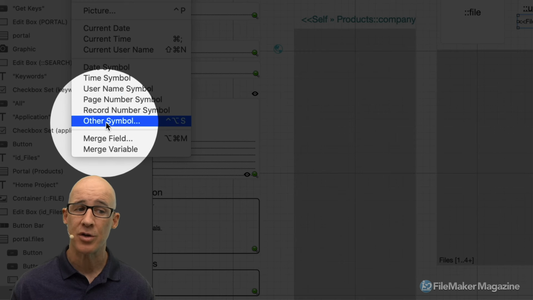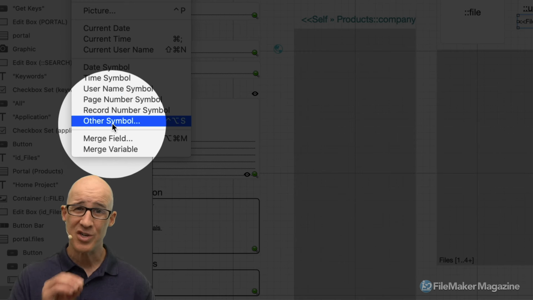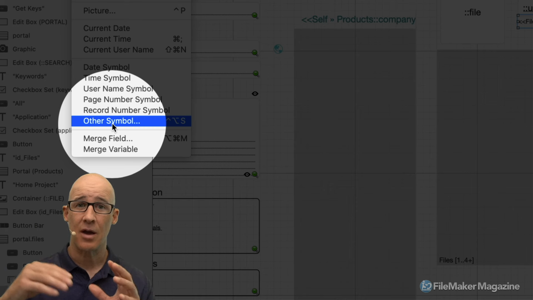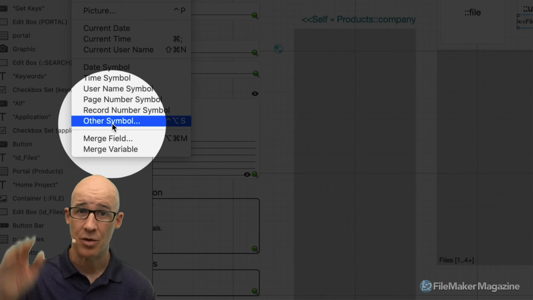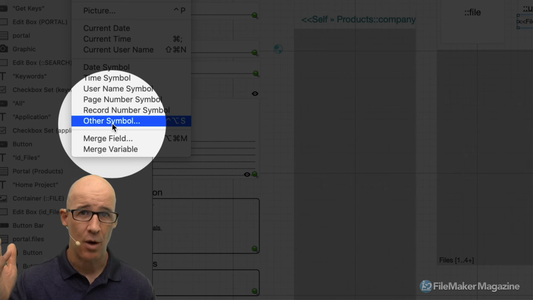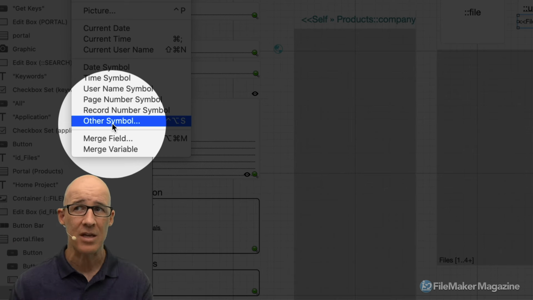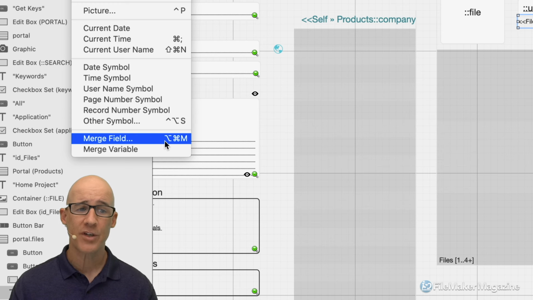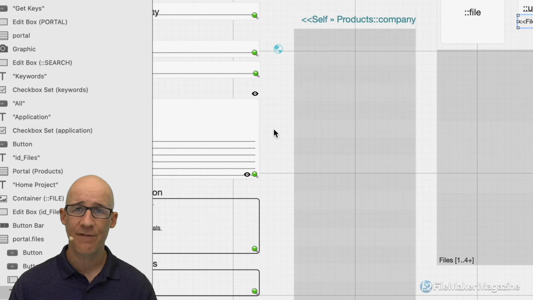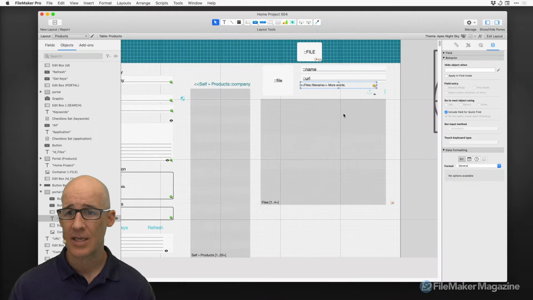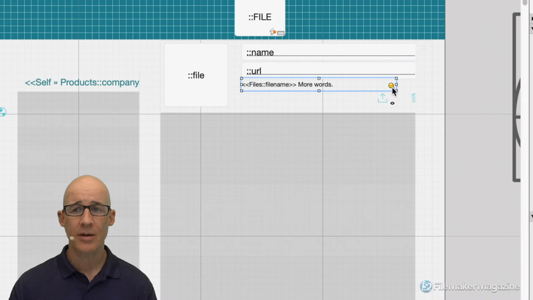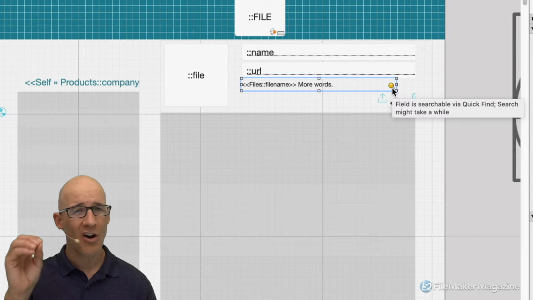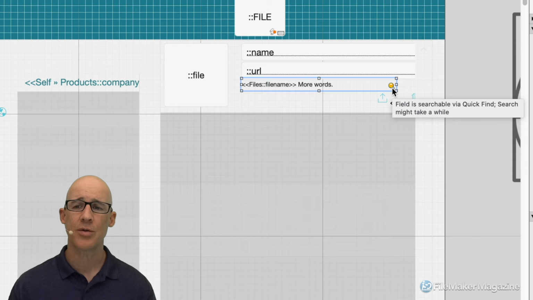You can also insert other symbols, and that other symbol will merge in things from FileMaker's calculation engine so that you can get the user count, the current date, the number of records there are, whatever you have in FileMaker's environment. You can put those on the layout as text with this other symbol. But with this merge field, if any field appears in the text, then you get to turn on Quick Find on an actual text label, which is pretty interesting.